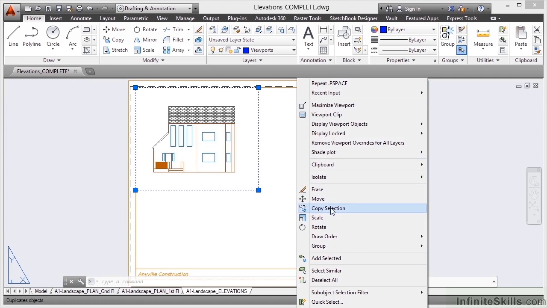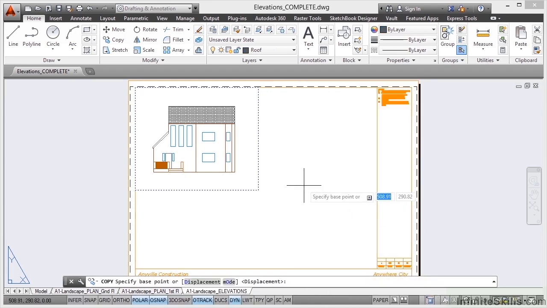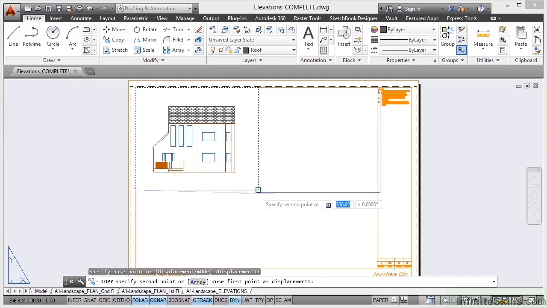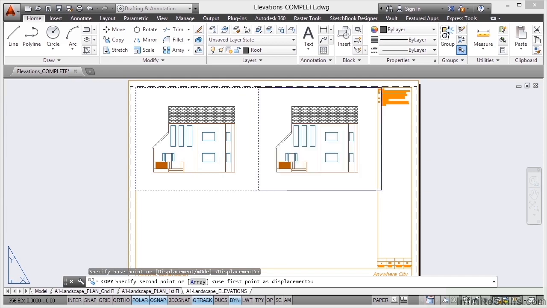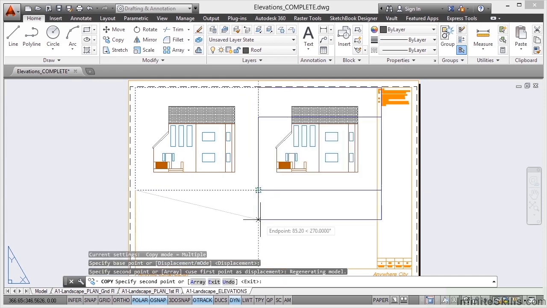Now, this is a very long right-hand shortcut menu, and I cannot fit it on the screen. Obviously, I've got restricted screen real estate. You would have a much bigger screen, so you'd be able to see the lower part of the menu. If I click there on copy selection, it's asking me to select a base point for that viewport. It's very easy, I'll use that endpoint snap there, click, over to this endpoint snap here, and click, and then press enter to finish.